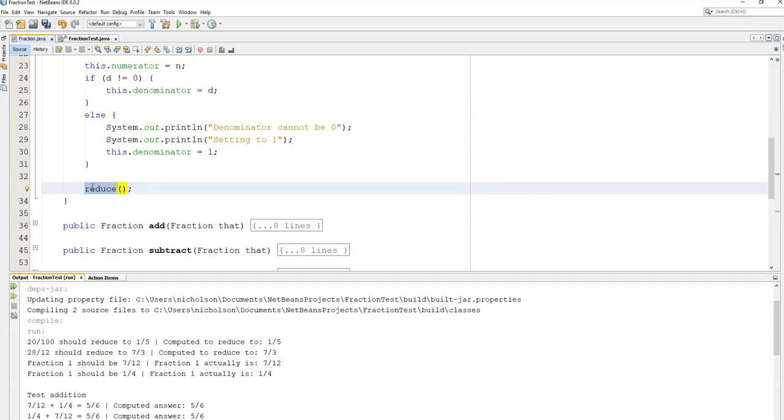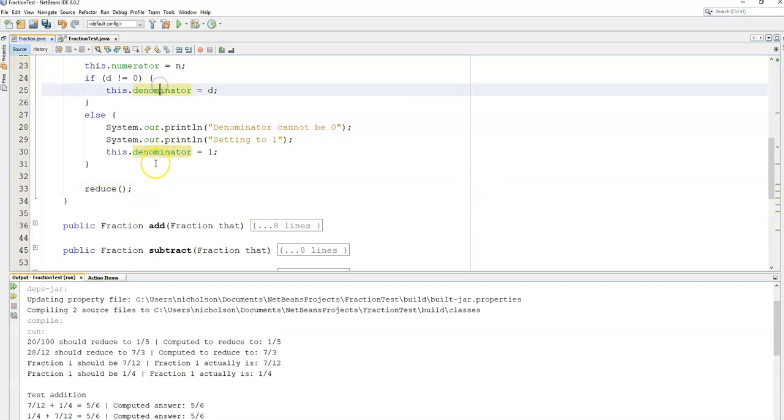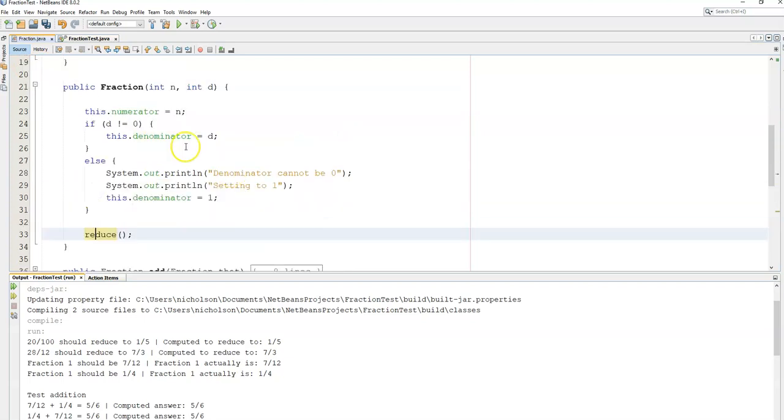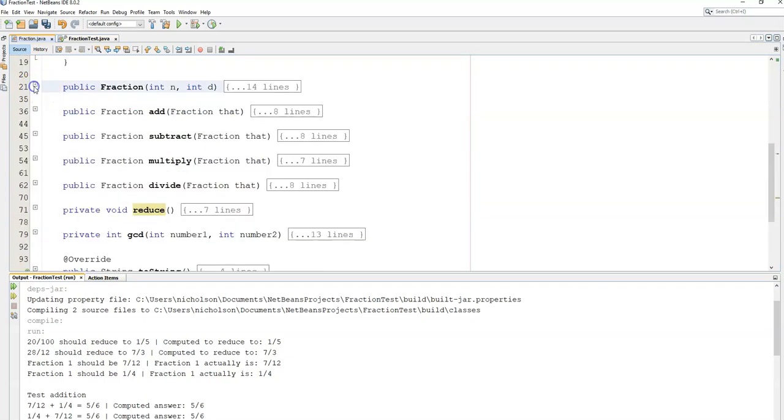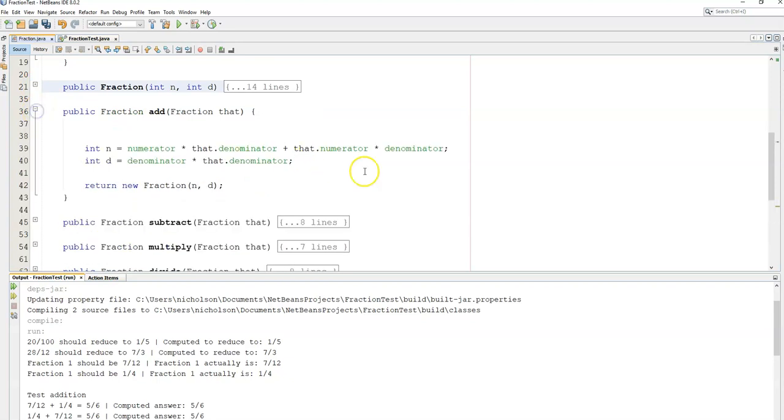Once you've created that method, you don't have to do the work of reduction anymore. It just automatically does it, because the last step in creating a new fraction is to reduce. It's really nifty. Okay, now let's get to the add. This is what it looks like.